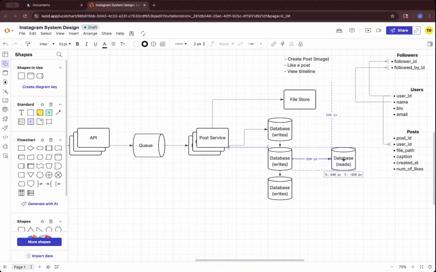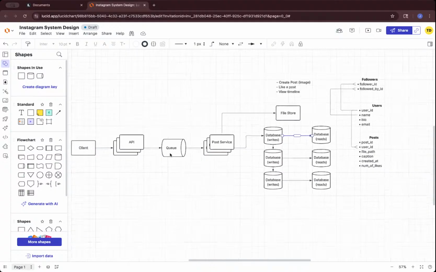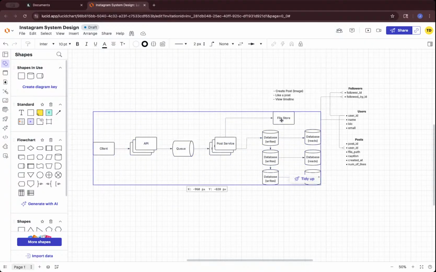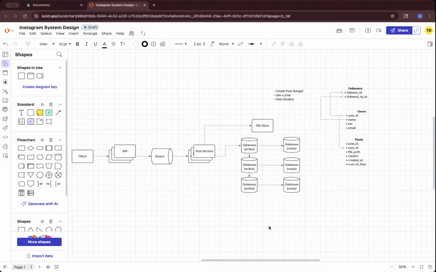And we'll also have a cluster of read databases too, that all eventually get synced up with the write databases, right? So we can have a resilient system like that, and that way we'll have a very good design for posting a post. So that's that.